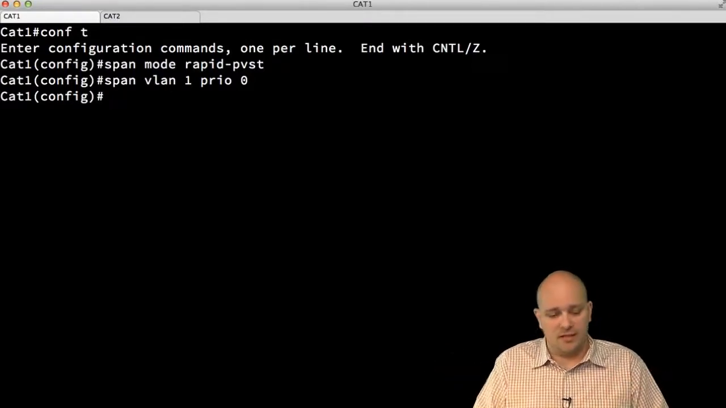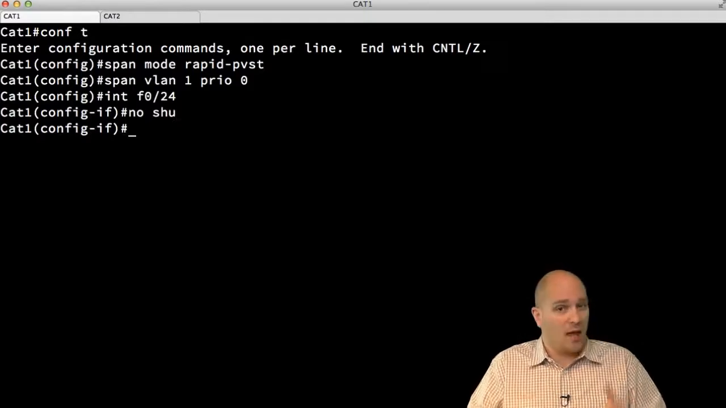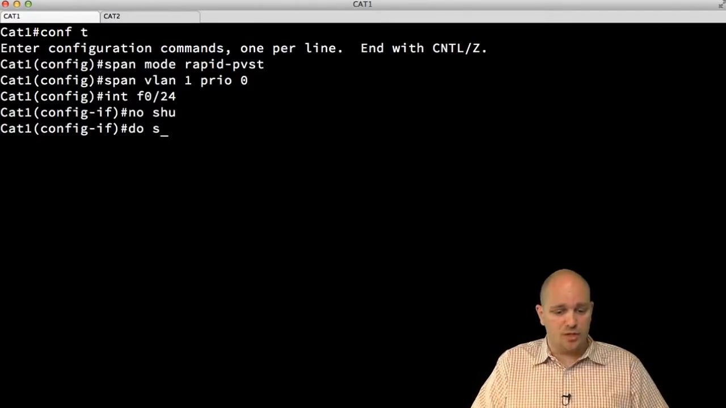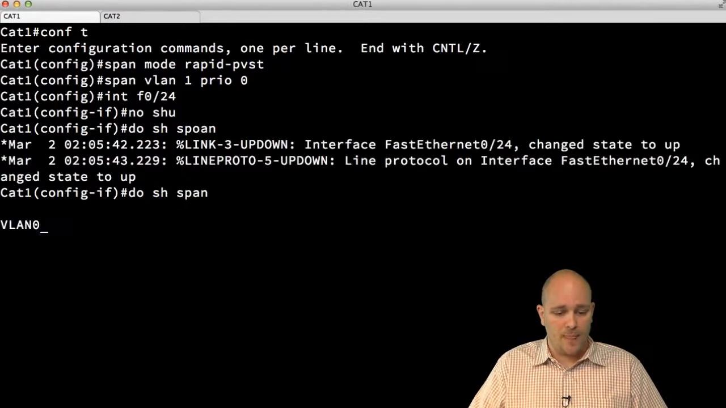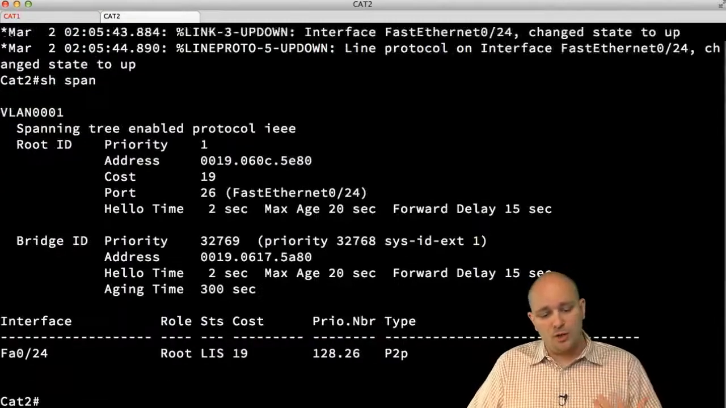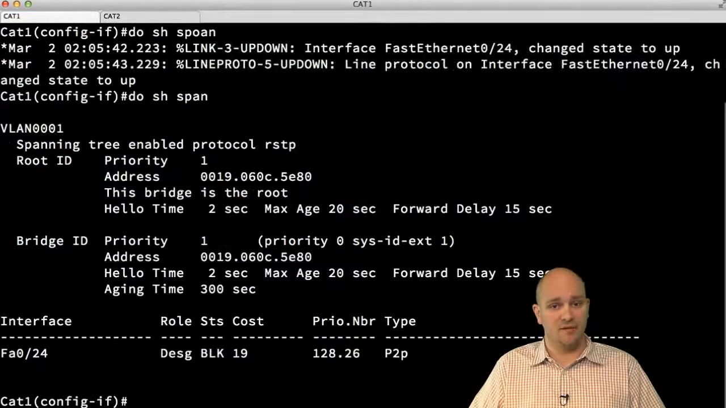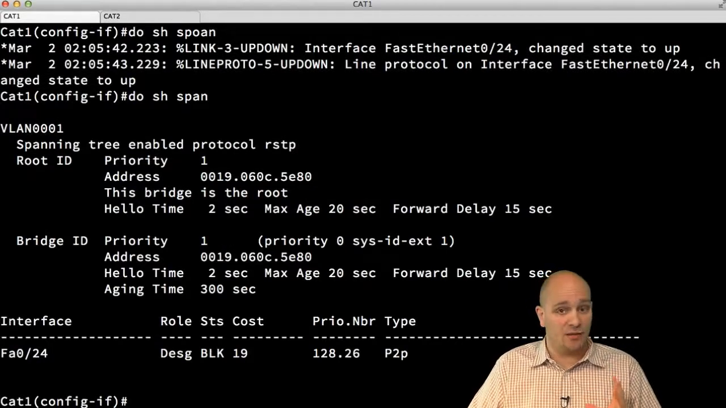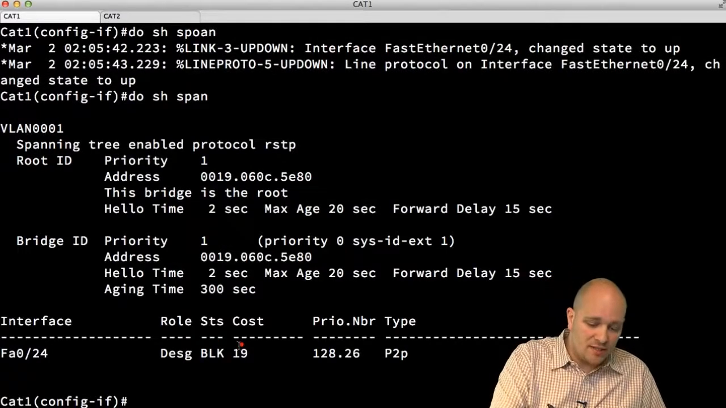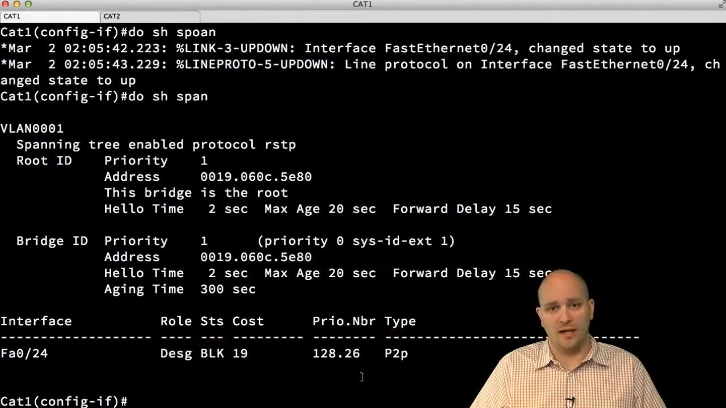Well, if cat2 is in default configuration, which it is. I'm going to go to interface Fastethernet 24 and say no shutdown. Very quickly here, I'm going to say show spanning tree and do the same thing on cat2. What I should be seeing is on cat2, that port moved into the listening phase, but on cat1, because there is no listening phase in rapid spanning tree, this port is actually in a blocking state for the forward delay time.